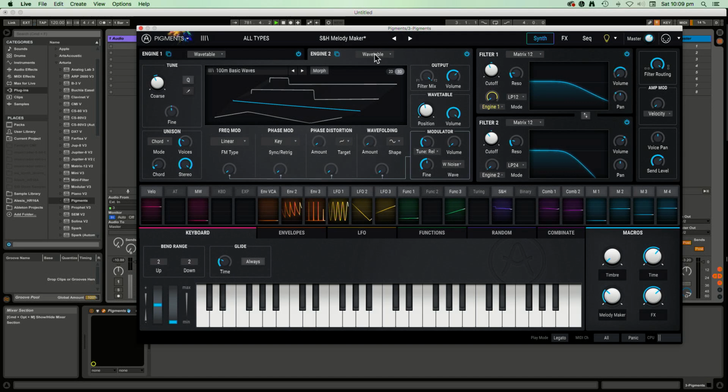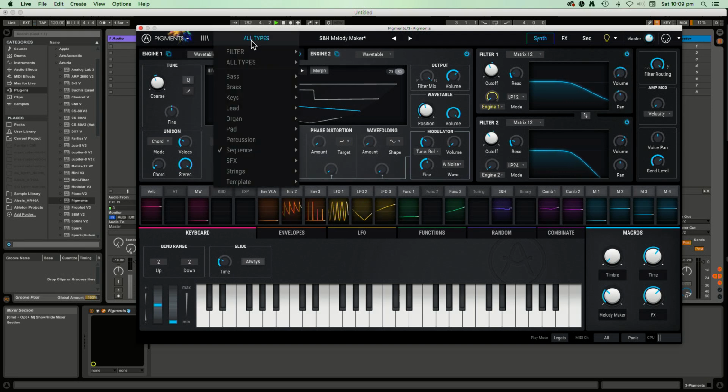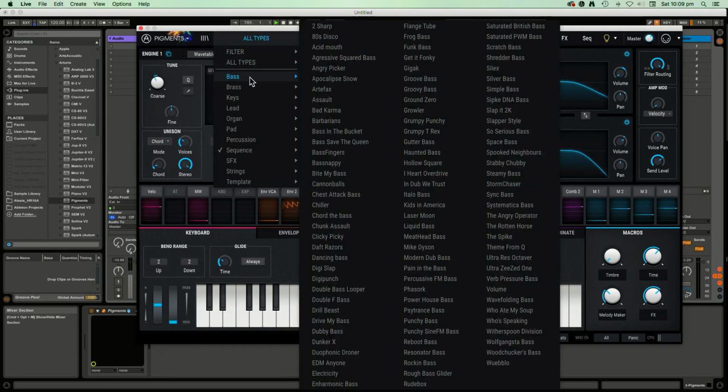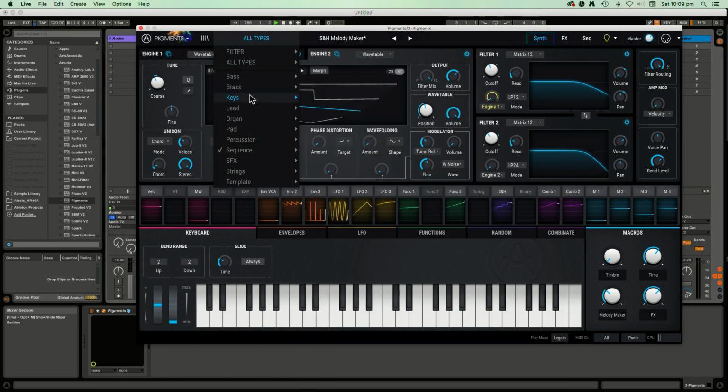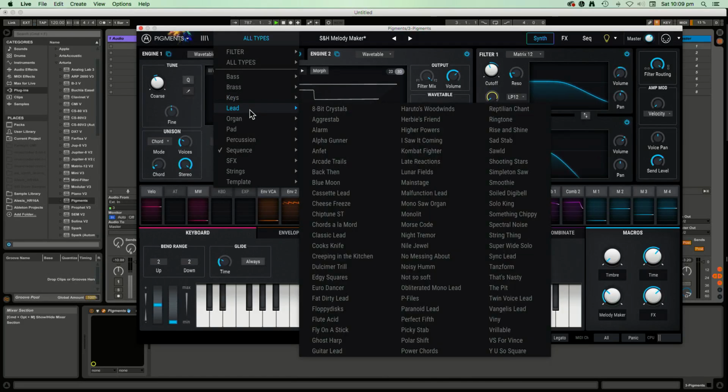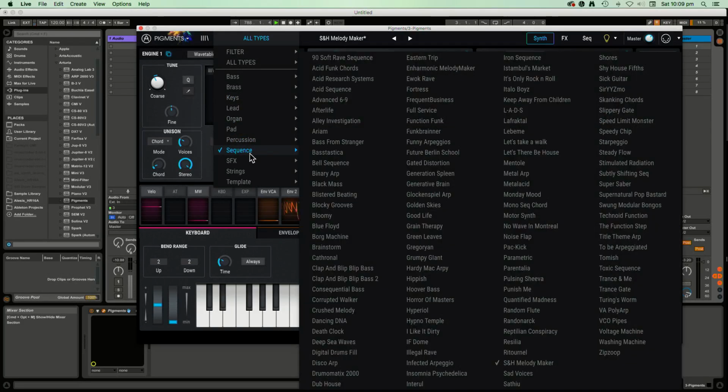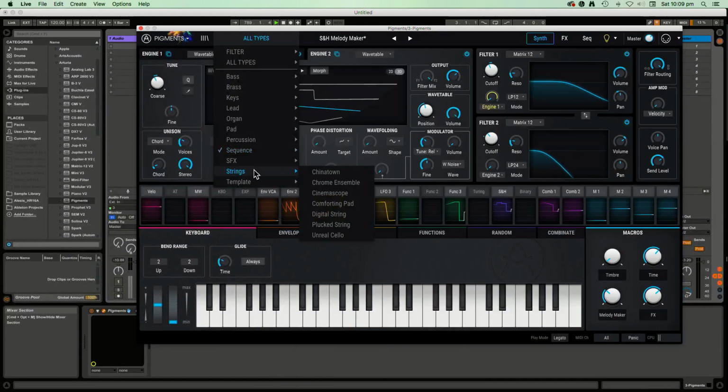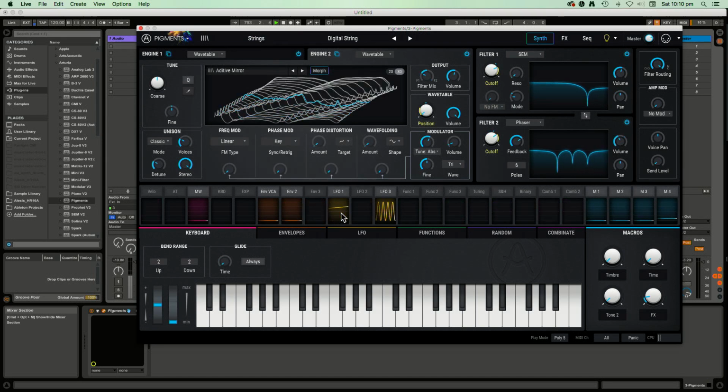Alright, what else? There's a stack of presets in here. So you can filter it by type. Bass, brass, keys, lead, sequence, strings. Let's have a look at a digital string.